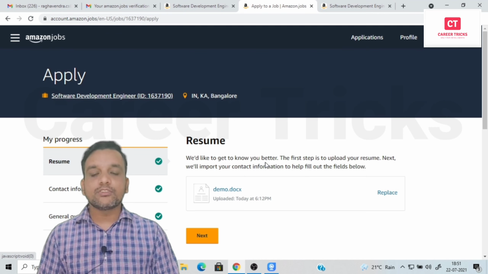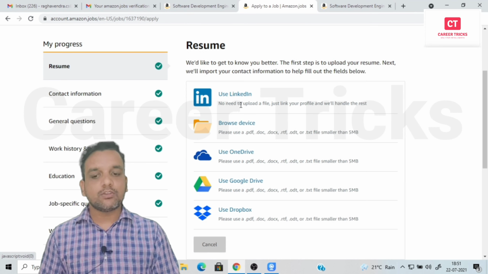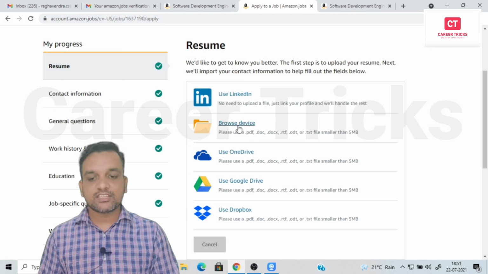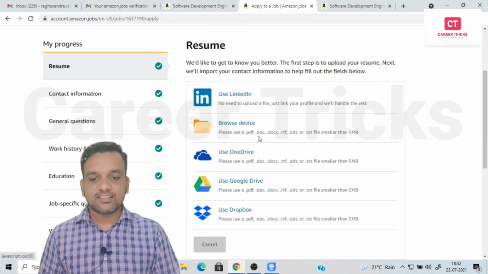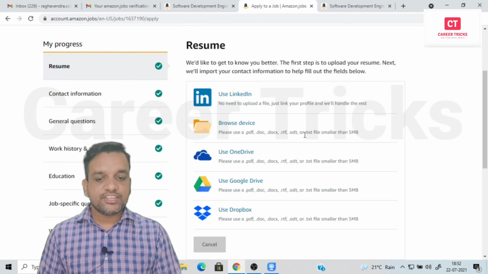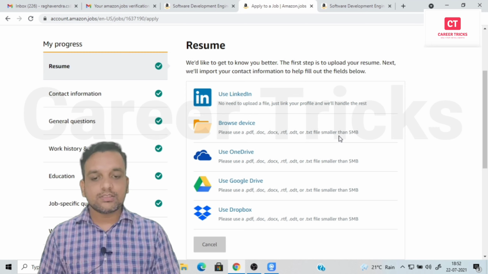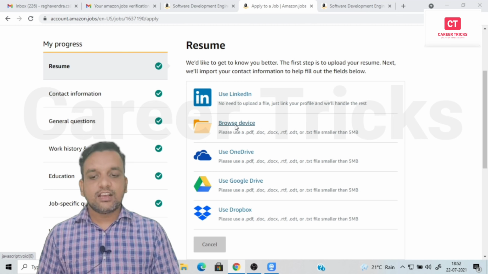In the application page, the first thing you have to do is upload your resume. Any one of these options you can use to upload your resume. I'm using the browse device option. Here they mention all the types of files they allow: .pdf, .doc, .docx, .rtf, .odt, and .tex. All these files are allowed, and the maximum limit is 5 MB. Whatever resume you have, it should be less than 5 MB. Once I click on this, I will select my resume.